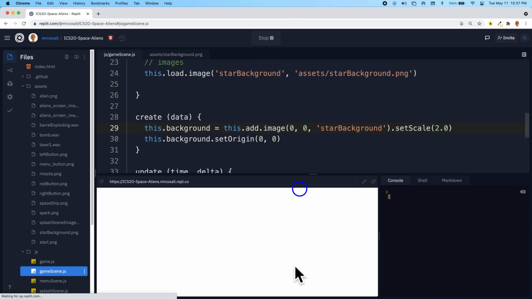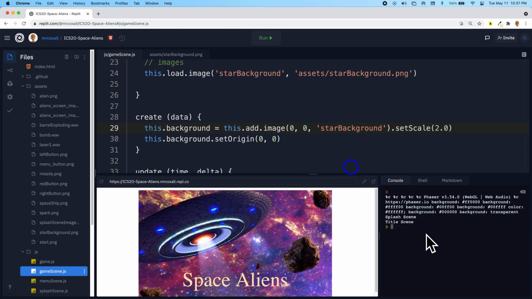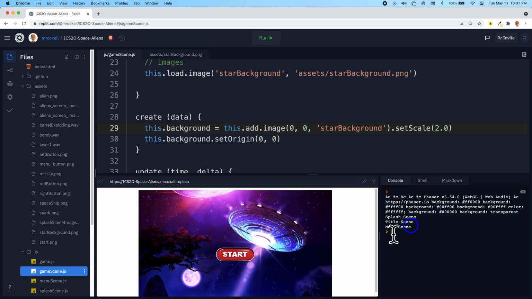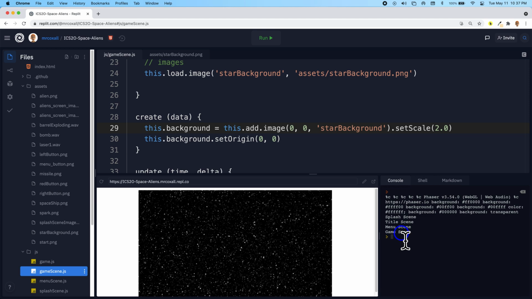So let's run that, and we go through again. We have our splash scene, our title scene, our menu scene pops up, and there is our star background. So that's working. Now what we want to do is put a sprite in for our spaceship.